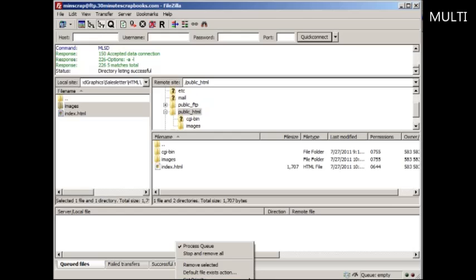And also action after queue completion. Basically, what do you want FileZilla to do after it completes? You can ask it to disconnect from the server. You can ask it to reboot the system, shut down the system, and so forth. Sometimes I like to do shutdown system if it's a late night and I have to upload files after midnight and I'm sleeping. That's a nifty feature there.